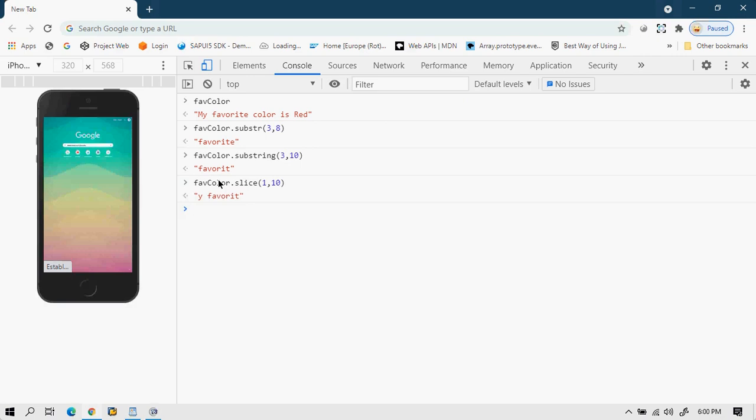So these are very important methods whenever you develop an application. If you want to extract some part of a value from the existing value, just remember these methods: substr, substring, and slice.